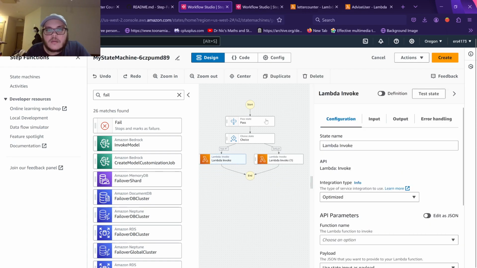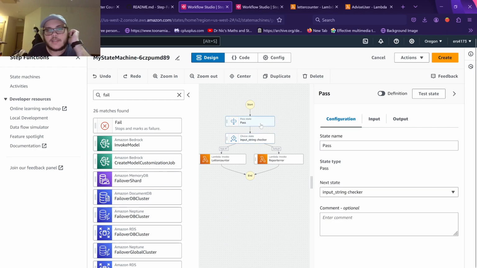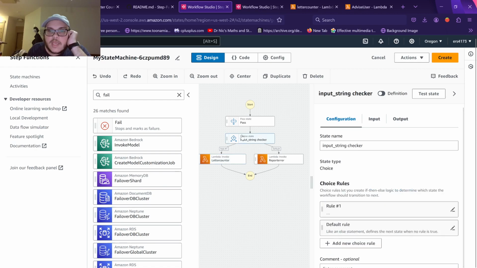And yeah, I gave them names, but for the sake of this tutorial, I'm only going to modify this one. So this would be the letter counter. And this one would be the report error. And this one would be the input string checker. And that's it. So here, the magic happens, in the input string checker.